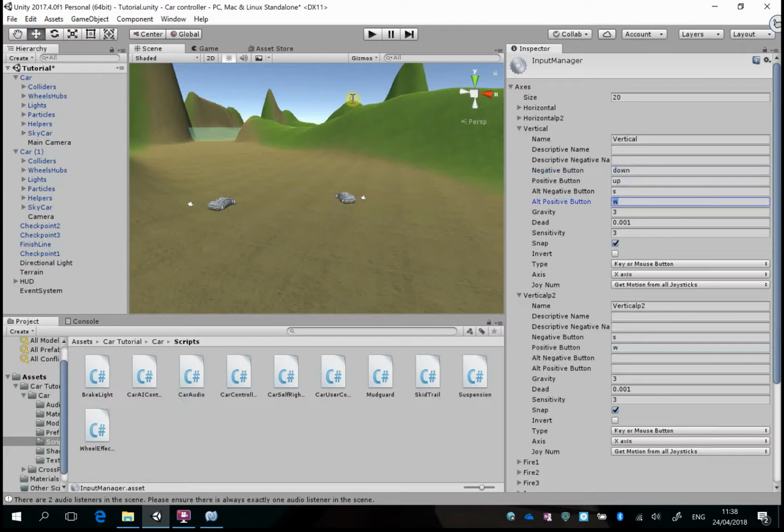And this one here needs to not have the alternatives. So now you've got two completely different axes to be able to move on. So horizontal and vertical, with different names controlled by different keys.